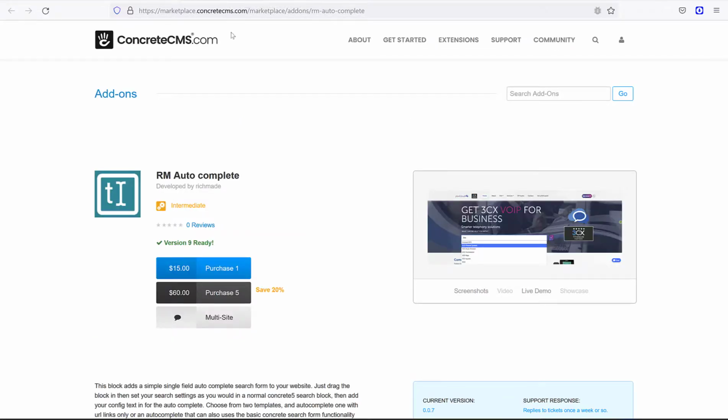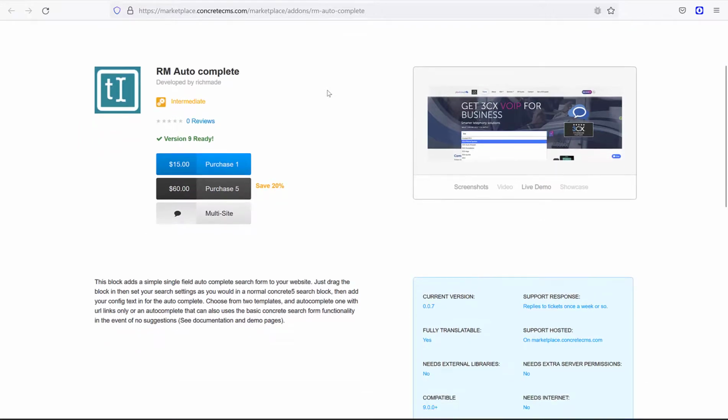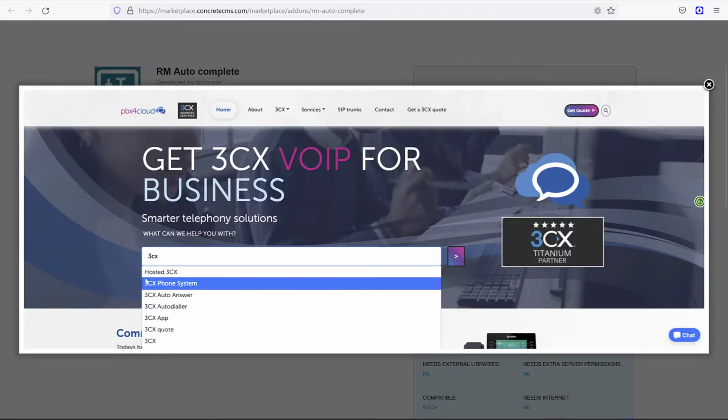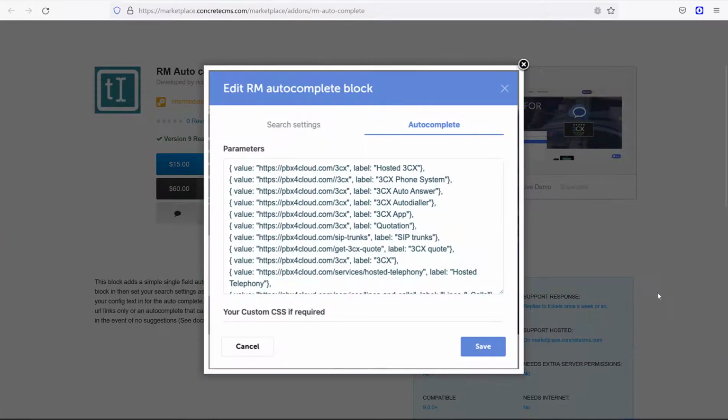Our second package is RM Autocomplete, also by user Richmade. It's an interesting tool. You add it to your page, and it does two things. It allows you to do a quick keyword search on a list of values you set yourself, keywords and links to go to when you click on those keywords.